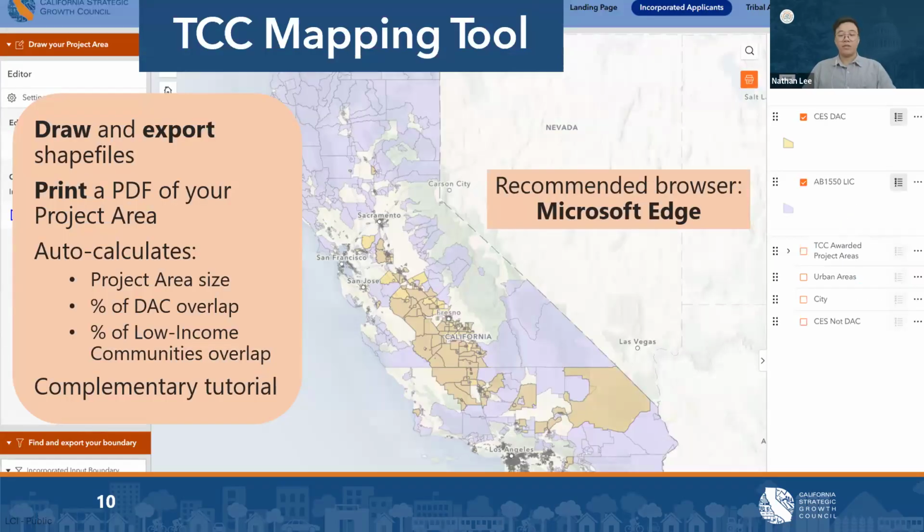Now that we've gone through eligibility requirements, we'll talk about project area requirements. The TCC team has developed an online mapping tool for applicants to see whether your project areas are eligible for TCC. As an applicant, you can draw your own project areas on the map, run analyses, export the boundary, and print a PDF of the project area.